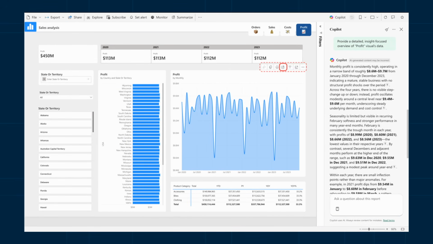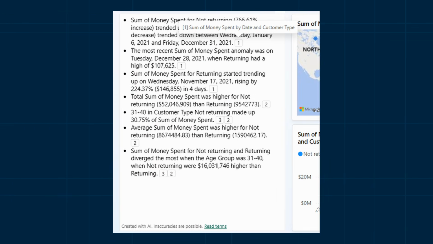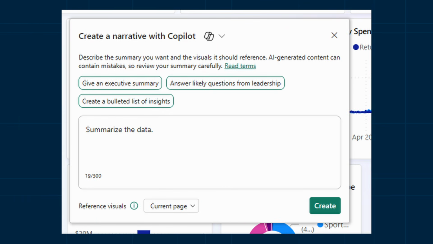The Summarize button is also now available on the visual headers for each visual. This just gives you a bit more of a focused analysis on just one visual as opposed to the whole report. Smart Narratives, where Copilot creates a summary of your data in bullet points, it now supports embedding in customer applications. This means that if you're using things like Power BI Embedded, you can use this in scenarios where the users don't need to sign in.